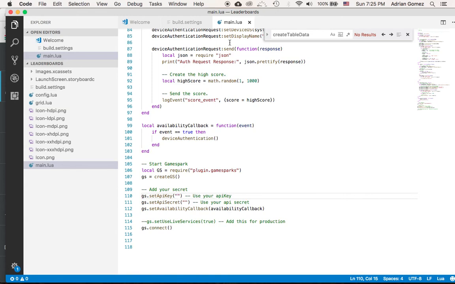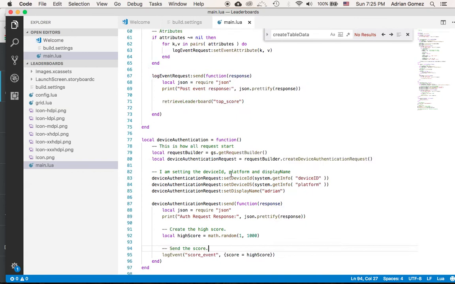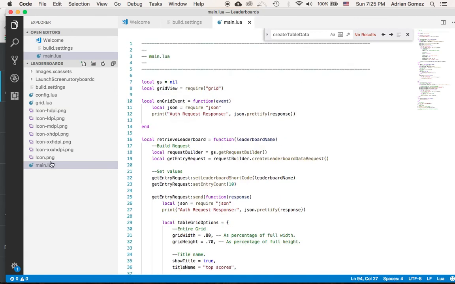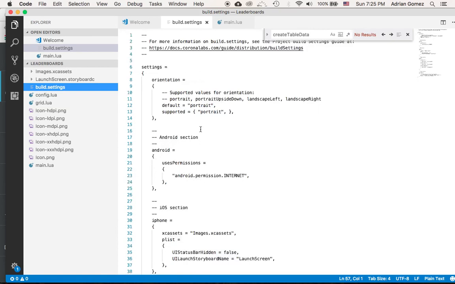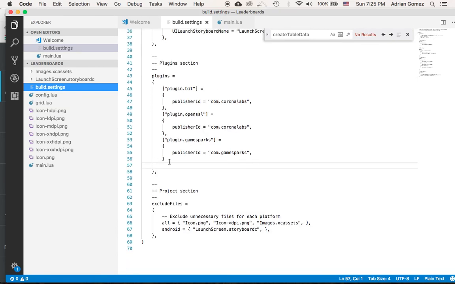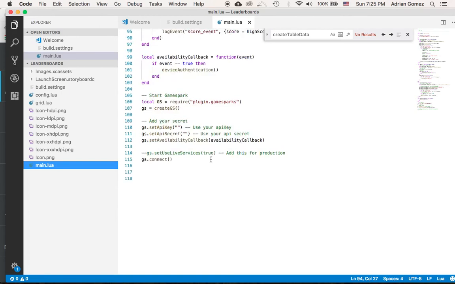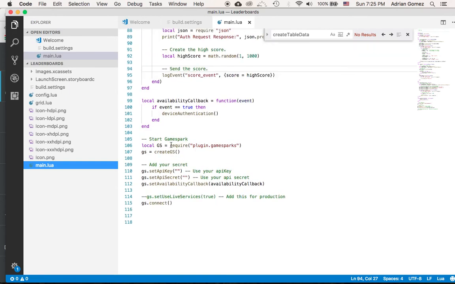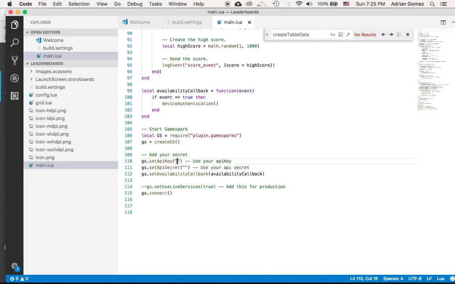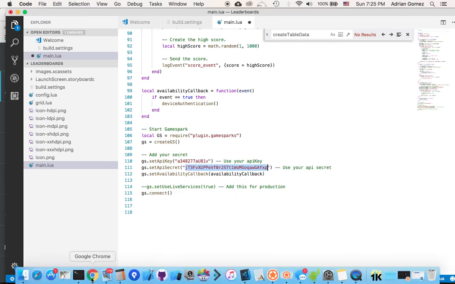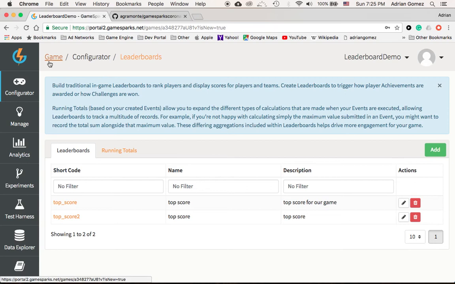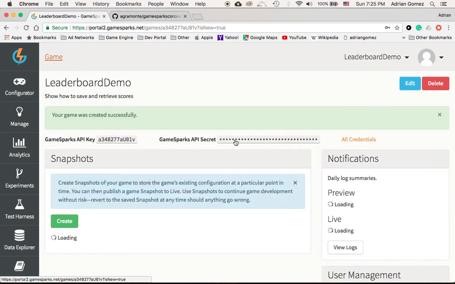Now I'm going to show you the Lua side. If you go into build settings, I added what is required by Gamesparks, basically Gamesparks, OpenSSL, and bit. And then on the main menu, I say require plugin Gamesparks, and then I say GS create GS. Here is the key and the API secret key that I showed you from the game screen, right here and right here.